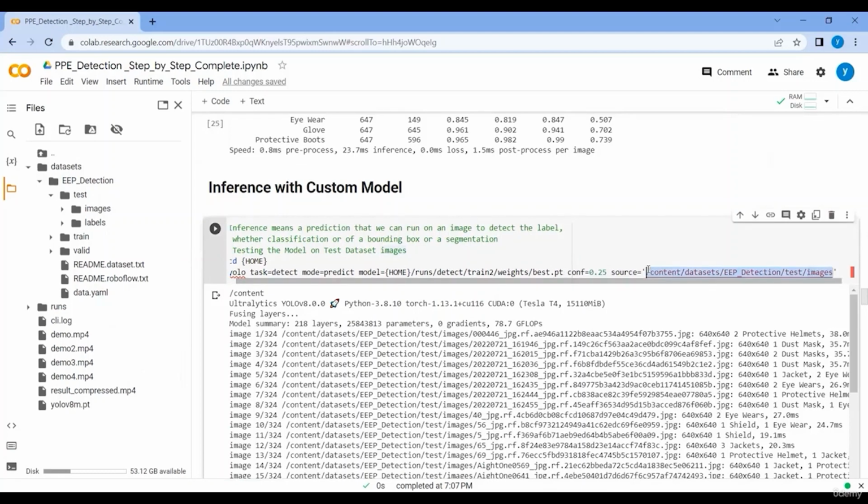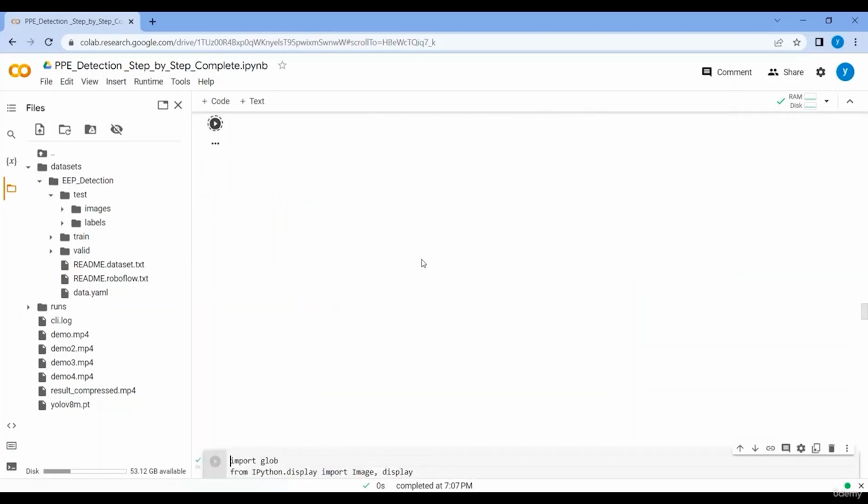Here I have added the path of my test dataset images, and this is the path of my best weights file, which I added over here. I am not doing validation now, so I am just changing the mode to predict. Previously I was doing validation, and when I was doing training I wrote train, and the task is detect, since we are doing object detection. So just run this cell, and it will test our model on the test dataset images.